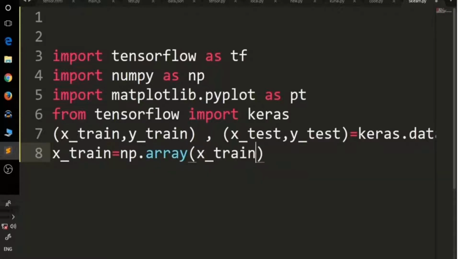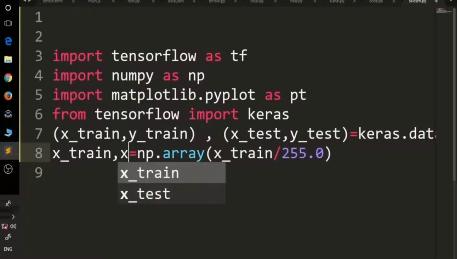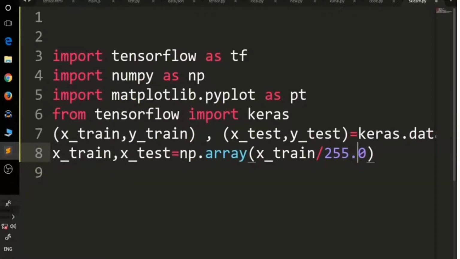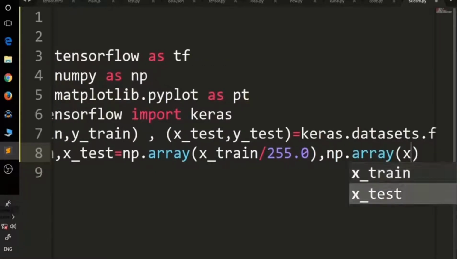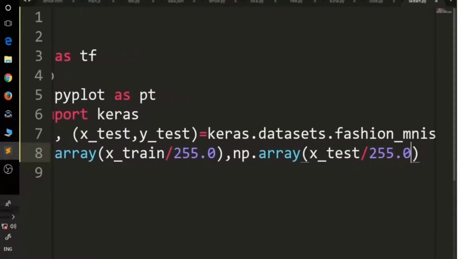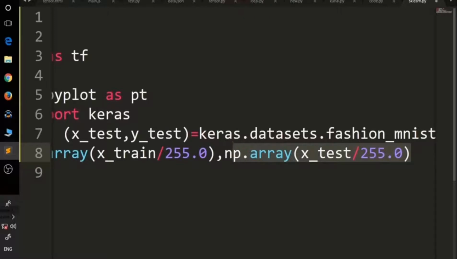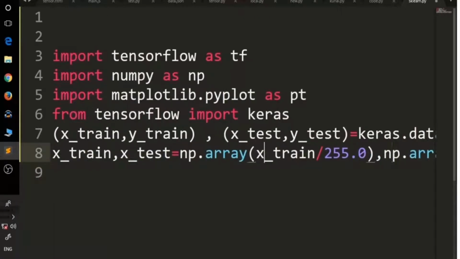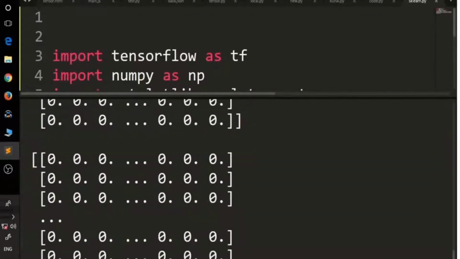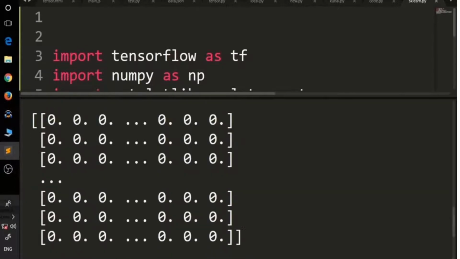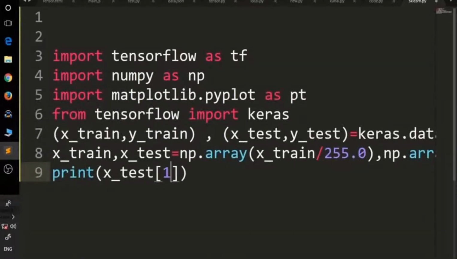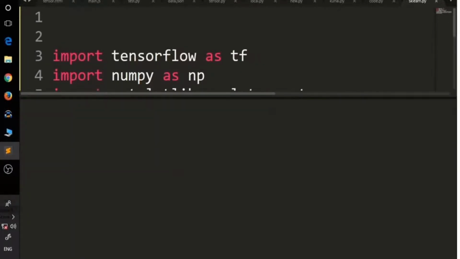Now we have to normalize the data so the values are in the range 0 to 1. Before feeding them to the neural network, we have to divide by the value 255.0, so that we get each and every value in the range of 0 to 1. And why do we divide by 255.0? Because the RGB pattern contains numbers between 0 and 255.